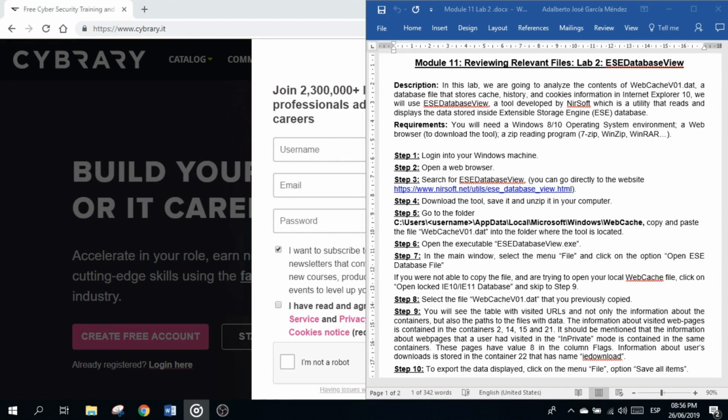Hello and welcome back to the course. In this lab, we are going to analyze the content of WebCacheV01.dat, a database file that stores cache, history, and cookies information in Internet Explorer 10. We will use ESE Database View, a tool developed by Nirsoft, which is a utility that reads and displays the data stored inside the Extensible Storage Engine database.